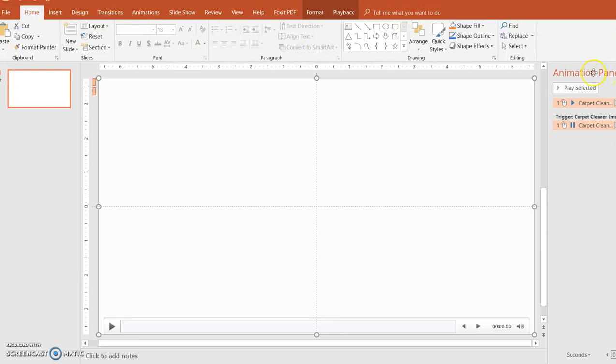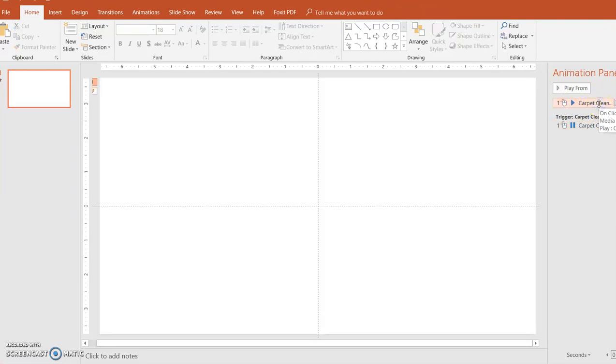So this is the animation pane. In the animation pane, what you see is this carpet cleaner has been imported. If you right click on that, it's currently on start on click, but what we want to do is start with previous. So this is to be set to start with previous.